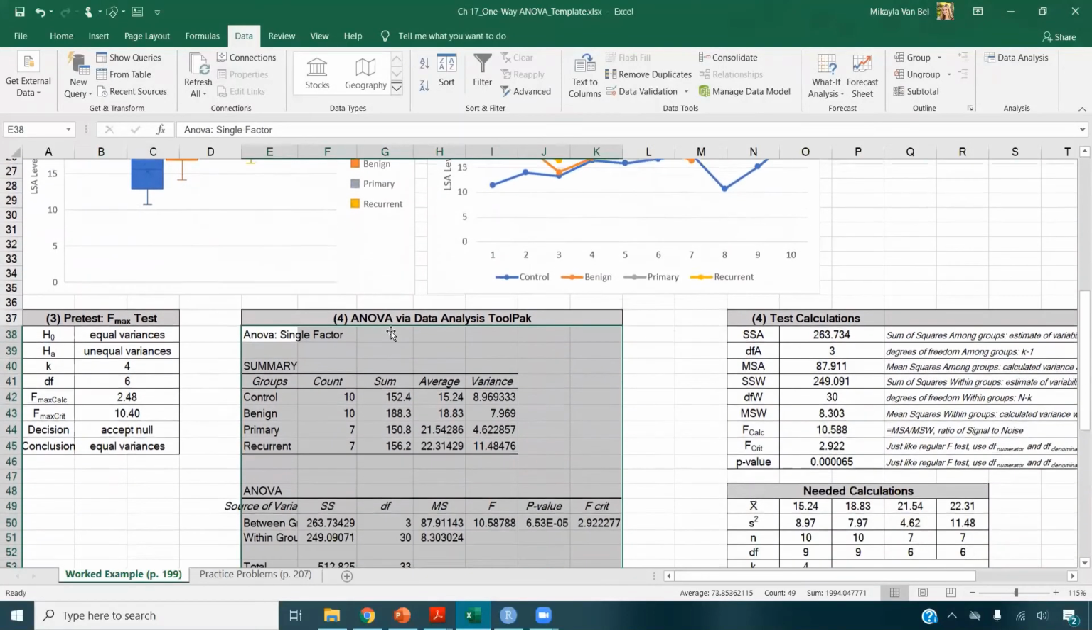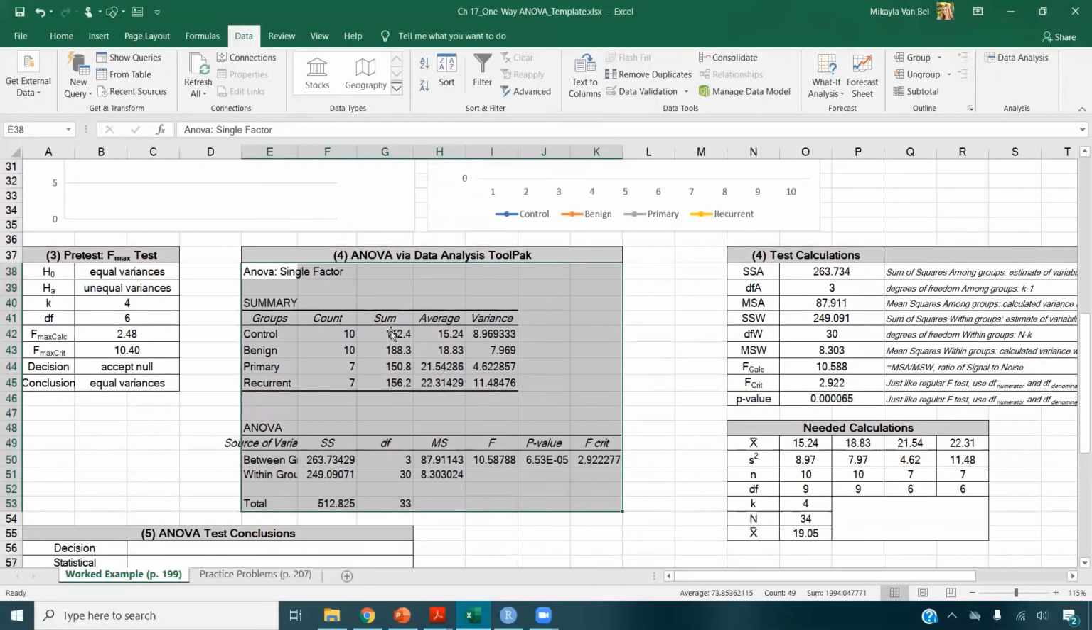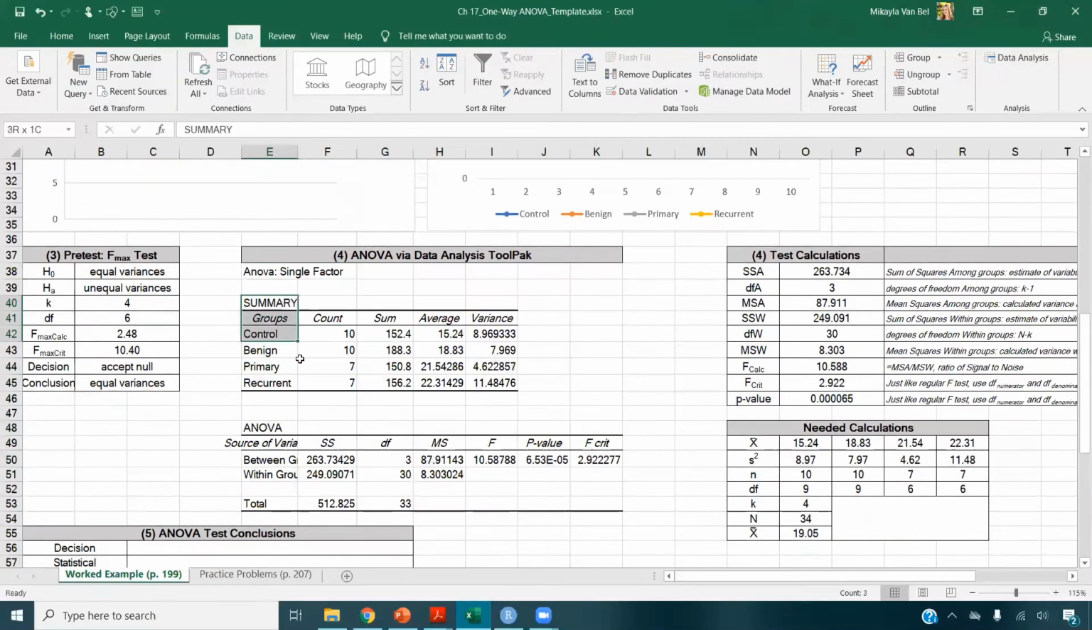And after a moment, all of the results will pop up. So we've performed a single factor ANOVA. The first table is a summary of the groups. So we have the N value, the sum of that group, the average, and the variances. Then we have our ANOVA table. So this is where we really want to focus.